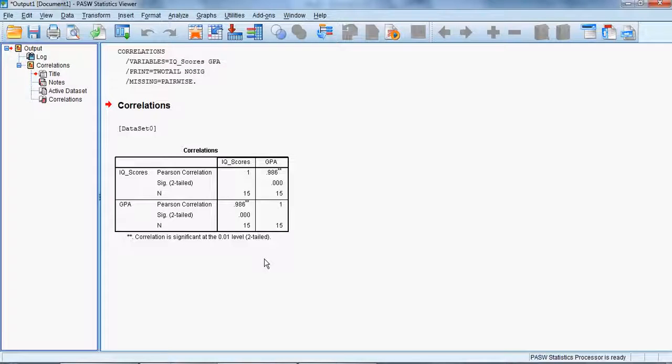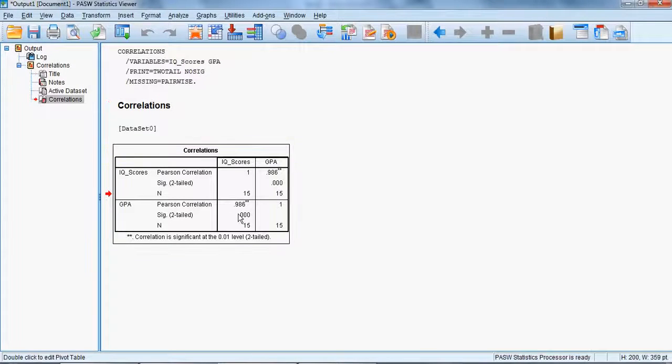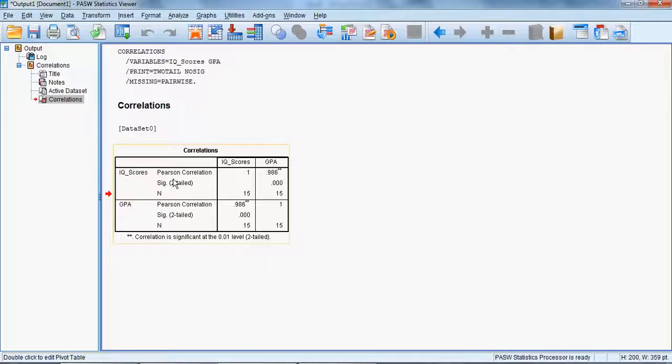Now what it's showing us is a correlation matrix, and that's this box right here. This shows the correlation coefficient of every combination of variables. So we have these two rows, one for IQ, one for GPA, and we have two columns, one for IQ, one for GPA. So where each row and column meet, we see the correlation coefficient between these two variables.